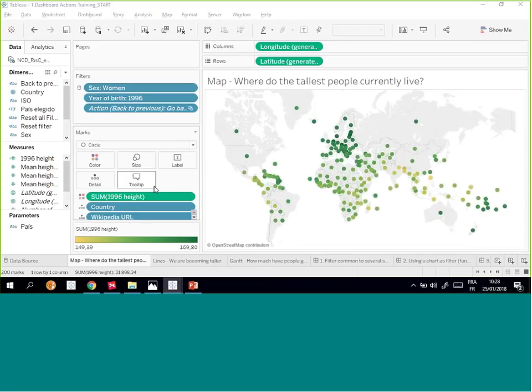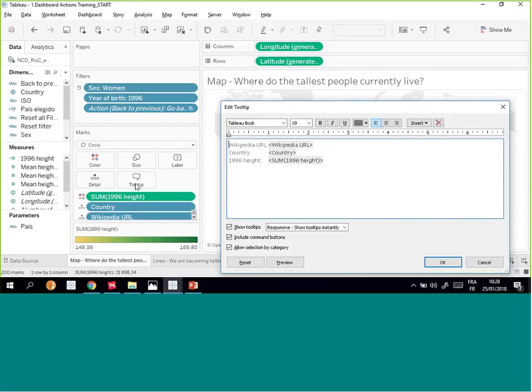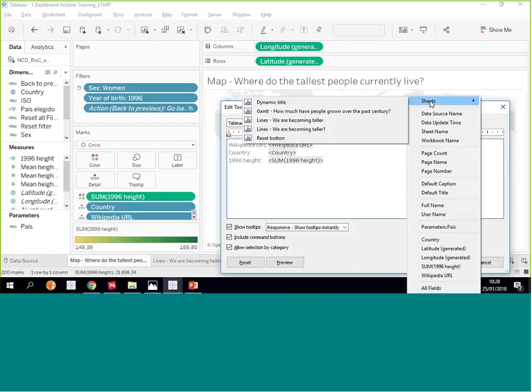Sorry, I may have been a bit too fast. I'm in my sheet, tooltip. I want to put my tooltip at the bottom, so I'll come here, and then I go Insert. And this is the novelty. You didn't have sheets before 10.5, the latest version, but now you have this option, Sheets, and then you can choose any of the charts that you've built in your workbook, excluding the one that you're on.